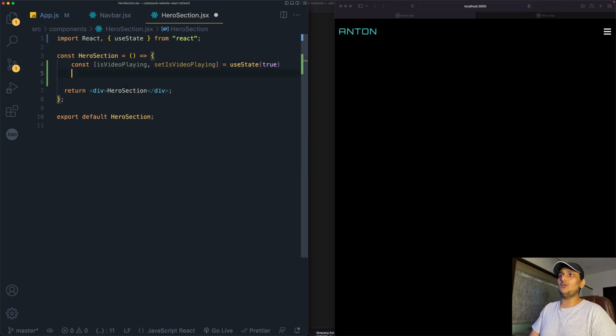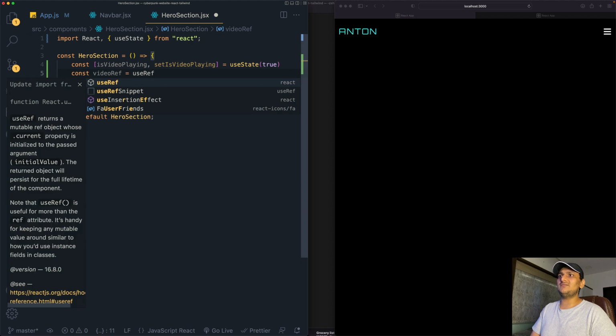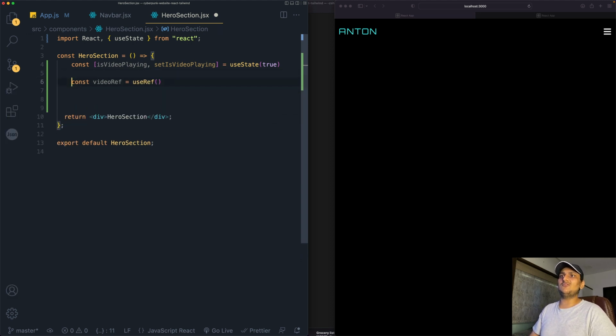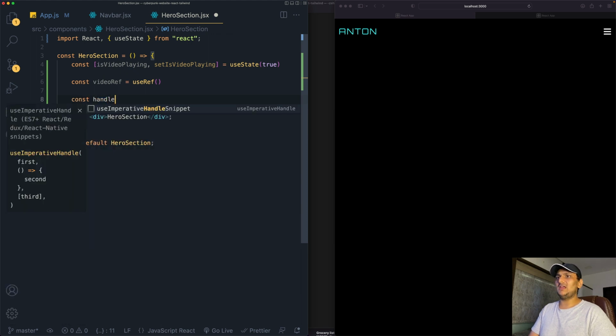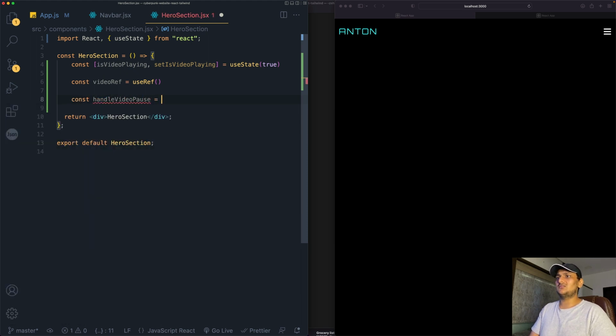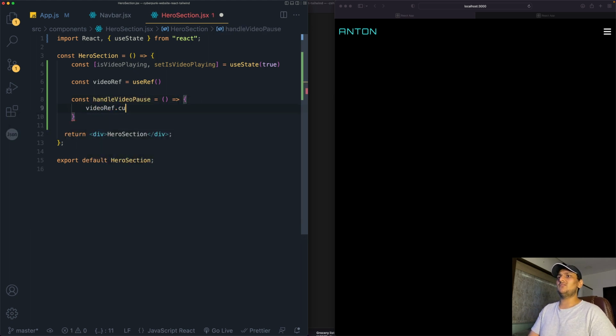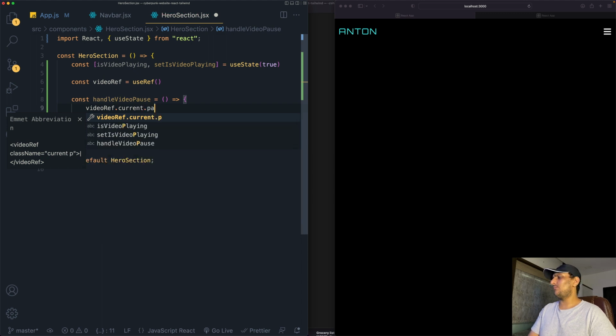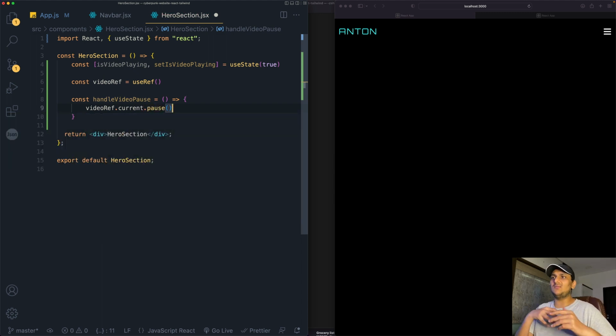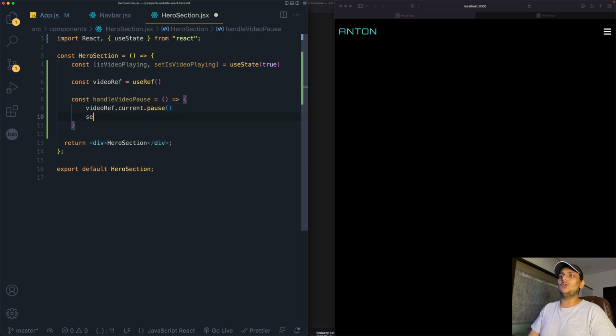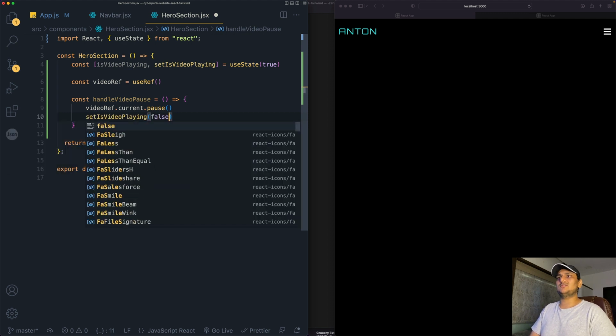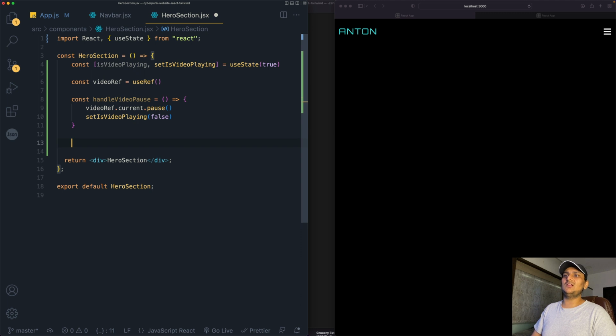Next, we will also have a use ref hook for our video, and you will see in a second why we need that. This is going to be use ref, and we will have two functions. First is going to be handle video pause. Inside this function we need to do two things. First we will do video ref dot current dot pause. This is an inbuilt API for using videos, so it's pretty straightforward. And we'll set is video playing to false. Basically the video is paused.